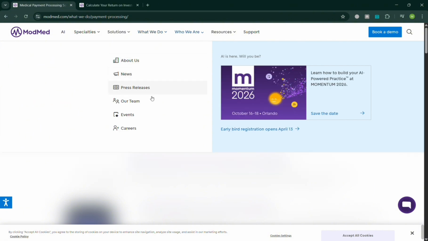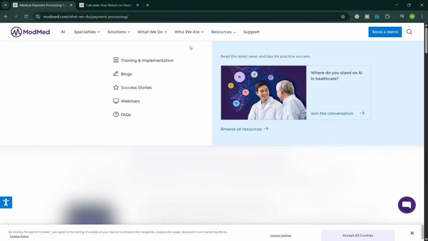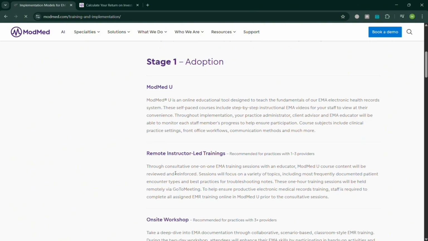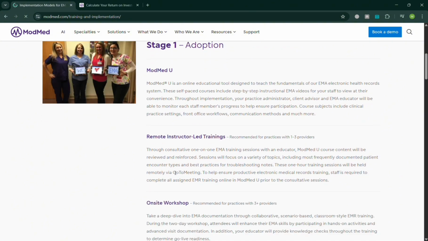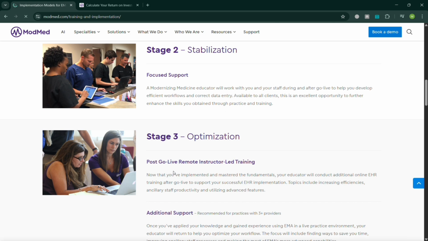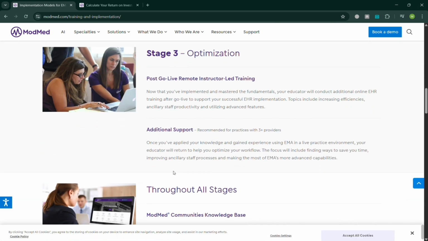Aside from this, you could also navigate some other optional resources. If you have any other concern, we could also go to the training and implementation, some of their blogs, question and answer, their support team, and many more, if you have other concerns or questions that you want to ask.